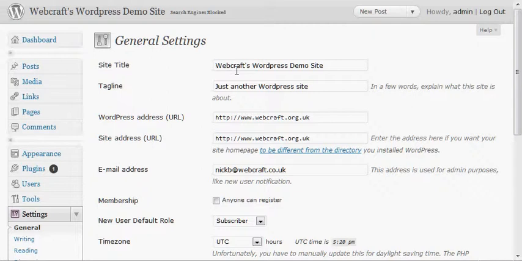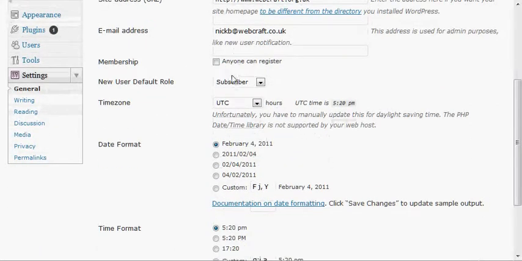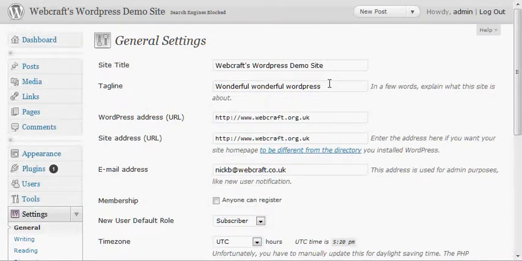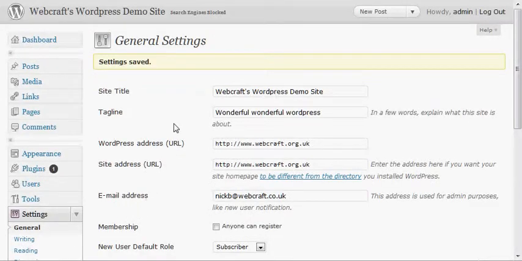Okay, there's the site title, Webcraft's WordPress demo site. We can change that here. Here's your little tagline, just another WordPress site. Let's change that. We'll change that to wonderful, wonderful WordPress. Okay. We can change the email address that's used for admin purposes. We can allow people to register for membership, various other things, but mostly you might want to change your tagline or your site title. Let's save those changes.